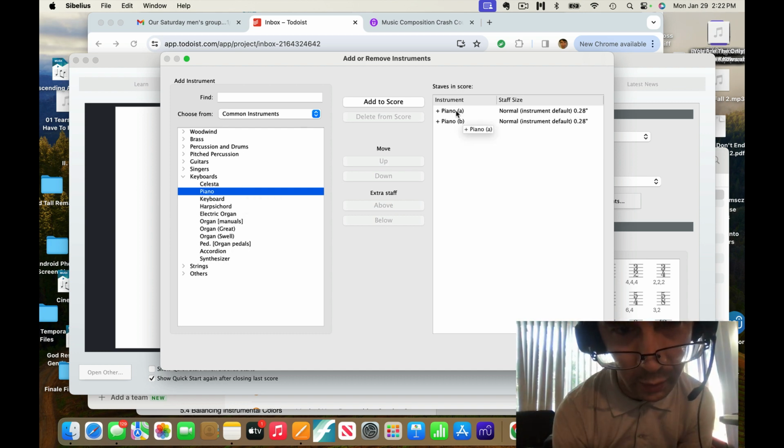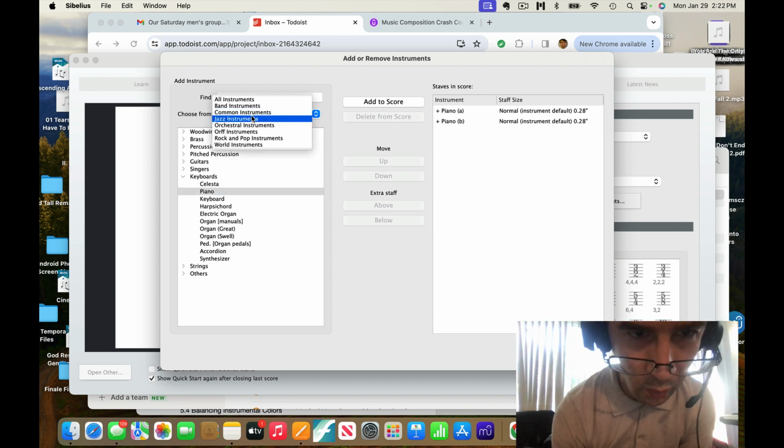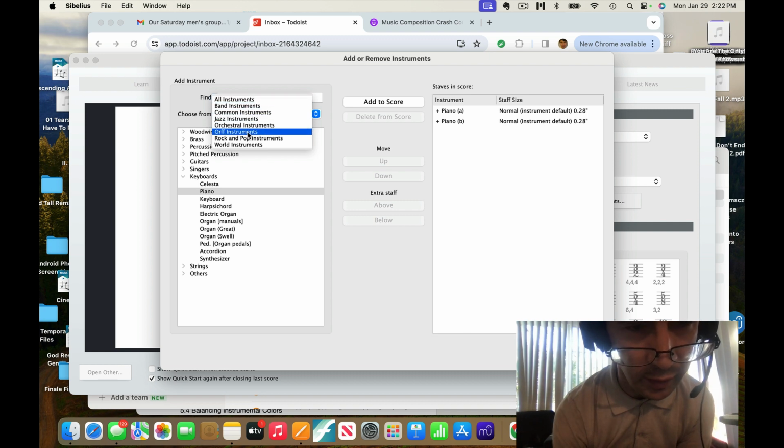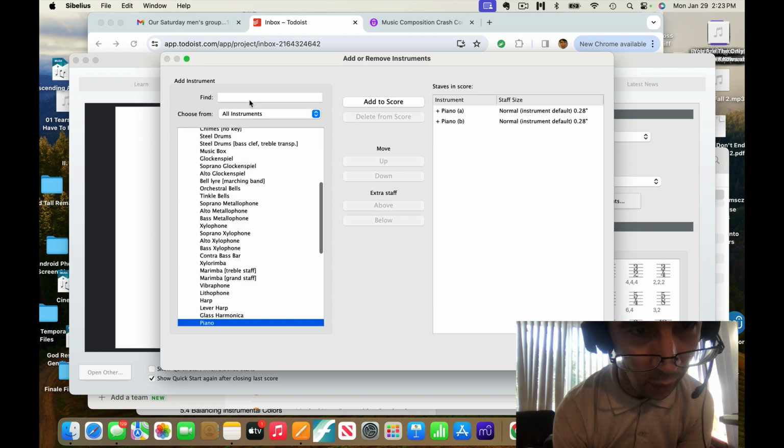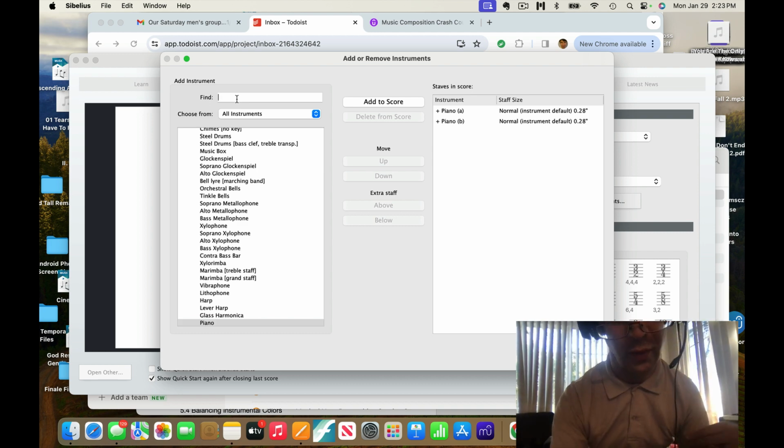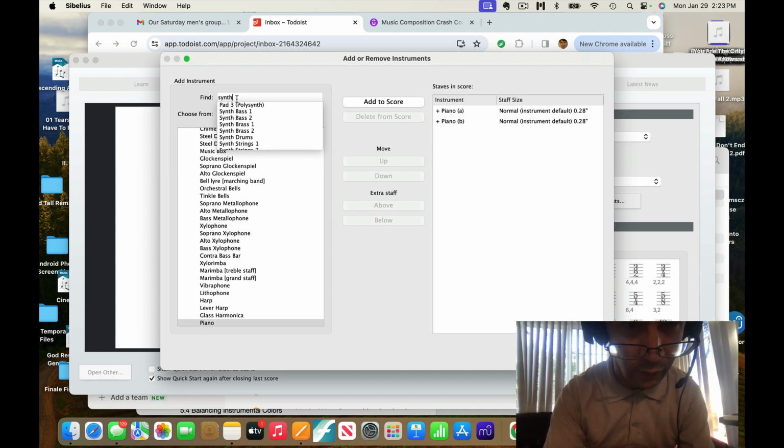I already have piano on here, but there's many different sets of instruments that you'll find on here. And so to have the maximum number of instruments that Sibelius has, click all, and that's from the choose from drop down menu, or you can find a particular instrument like synth strings.